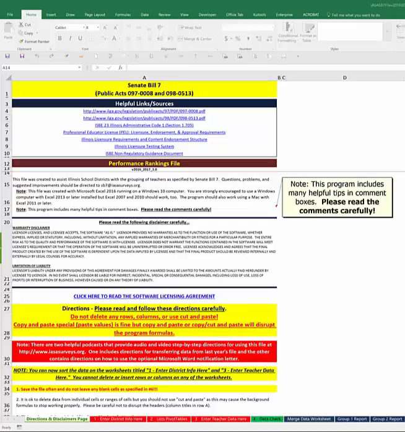This podcast provides an overview of the IESA Senate Bill 7 Performance Rankings file. This is the first of 3 podcasts with information about how to use the file. The first one will be an overview. The second podcast will include information about how to transfer data from previous versions of the file. And the third podcast will provide information on how to use the optional Microsoft Word Merge notification letter.